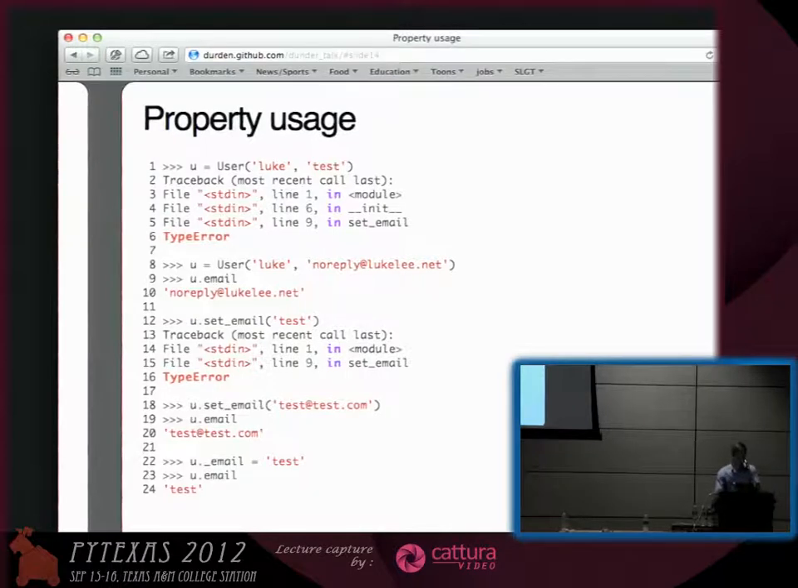Another thing, the next one, if I create it with a valid email, everything works. I call u.email. What u.email does is implicitly call the get email function that we did before, and returns me the email. I call set email, and it blows up and says, okay, well, I don't have the @ sign, so that's not a valid email.